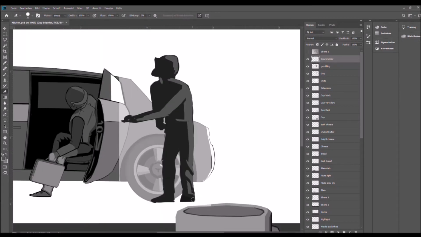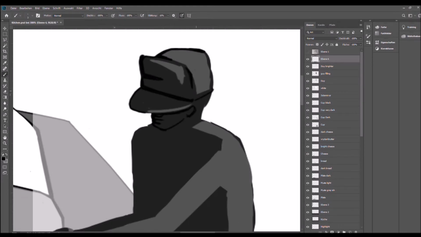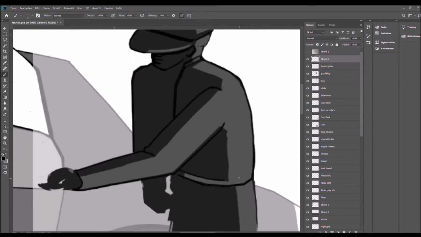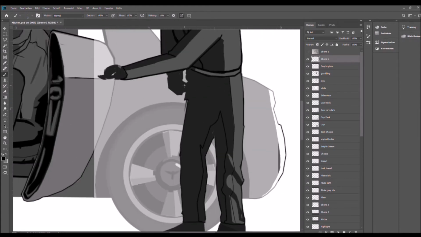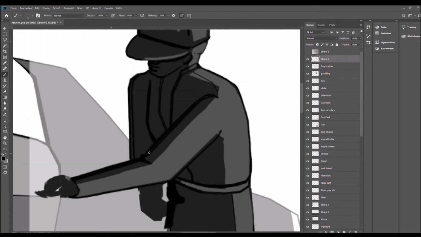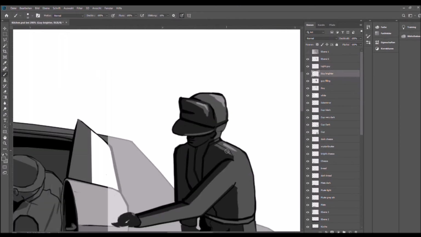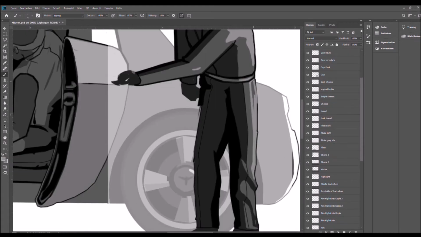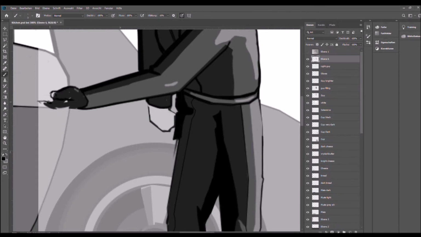And now I started making this driver, and he's holding up the door. I made him a little bit old school. That's why he's wearing this hat or cap. His identity is not so important for the story, so I didn't give him an actual face. Here you can see the highlights on the pants and where the shadow is. And in the end, to make it more classy, I also gave him plain white gloves. There you can see them.